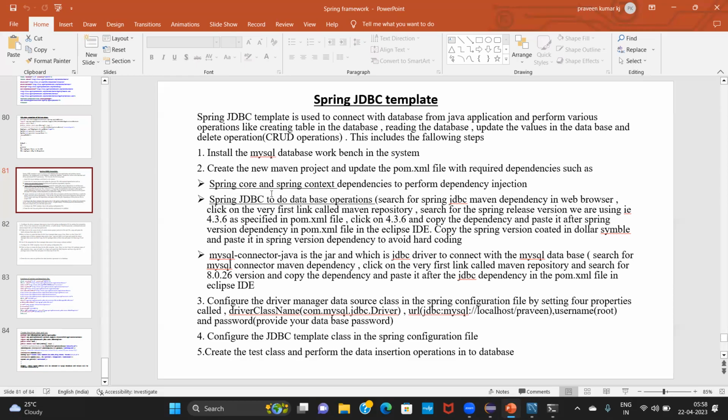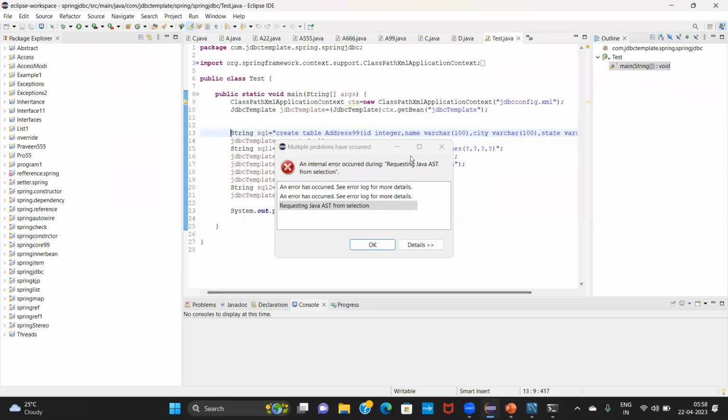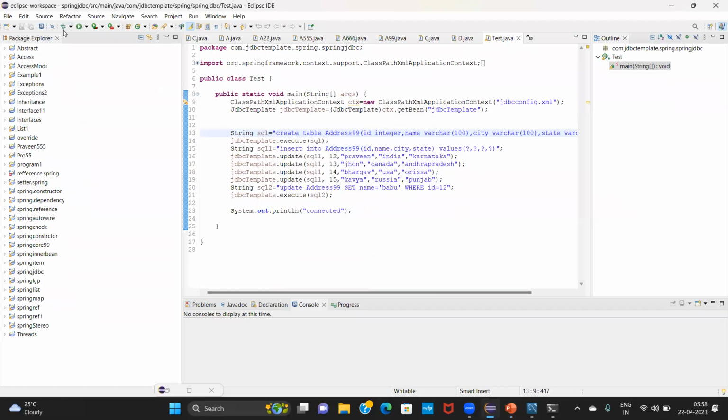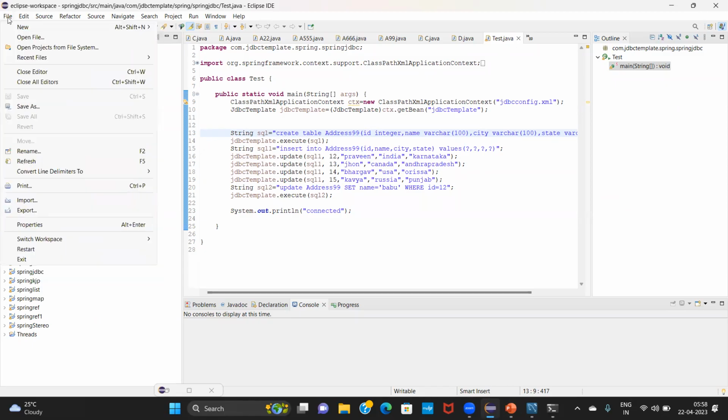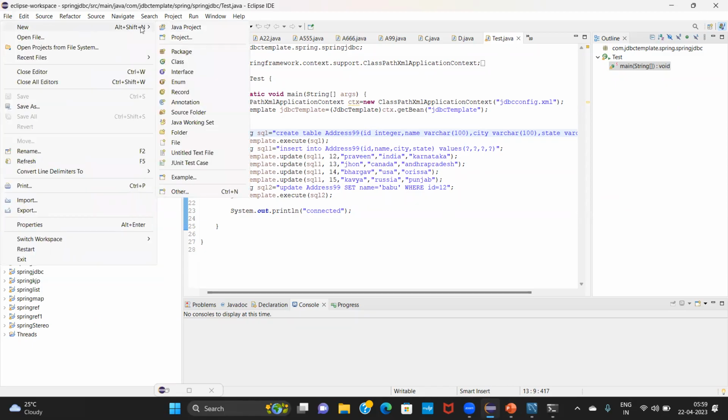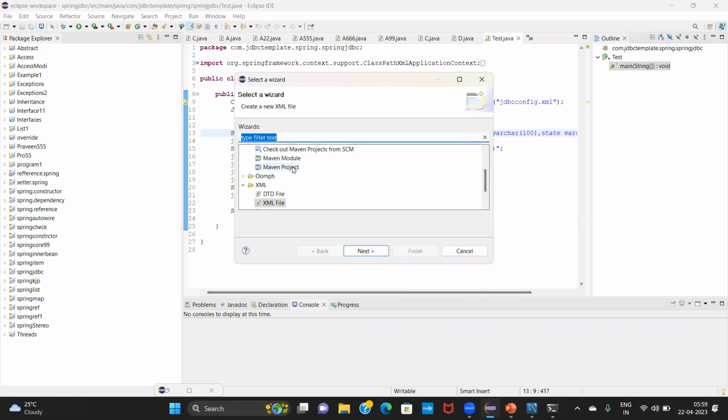Okay, guys, the first step is already over: in my local system, MySQL database is there. Let's come to the second step. We will do it step by step. Create the new Maven project and update the pom.xml file with all the dependencies. Go to the IDE and create the new Maven project. Go to File, New, Other, Maven project. You can see here, there is an option called Maven project. You know how to create a Maven project.